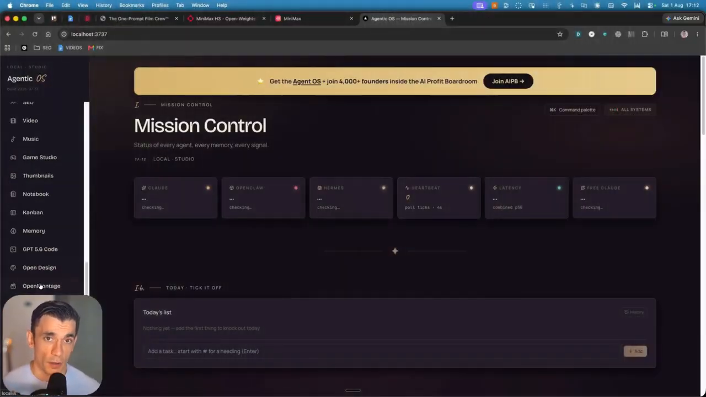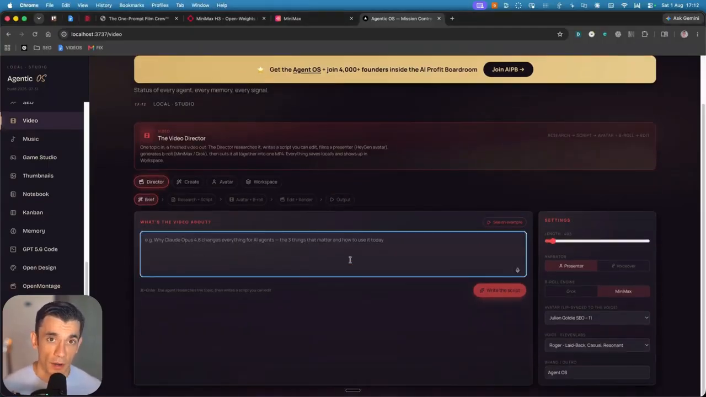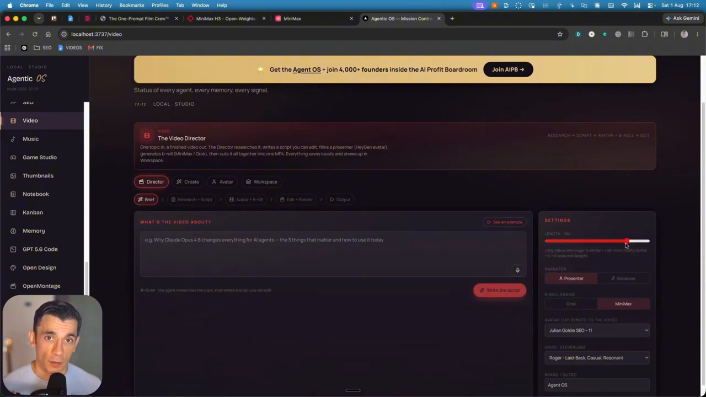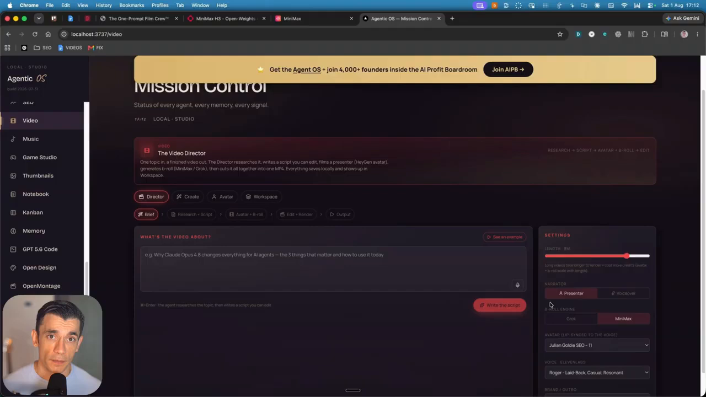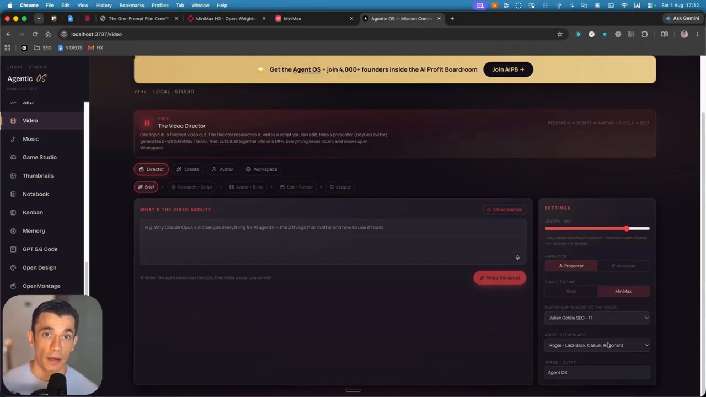Okay, let me show you the part I promised. The one prompt workflow. Inside my Agent OS, there's a video agent. I just tell it what my video is about. I pick whether I want an AI avatar presenting or just a voiceover on top. I choose Minimax H3 to create the B-roll. Then I hit one button, and it writes the script, generates the B-roll with Minimax H3, adds the voice, drops in the avatar, and edits the whole thing together for me. One prompt in, a finished video out the other side. It's basically a full video team sitting there ready whenever I need it.